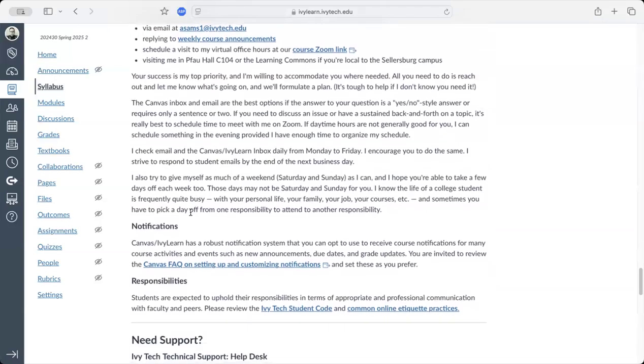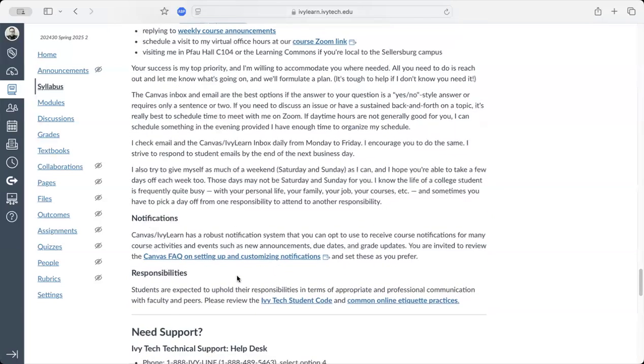Okay, so as I mentioned, you can adjust the settings for notifications. And there's also a section here on responsibilities. We have a student code of rights and responsibilities at the college. And I really encourage you to check that out and follow it. Make sure that you understand what your rights are, but also what your responsibilities are.